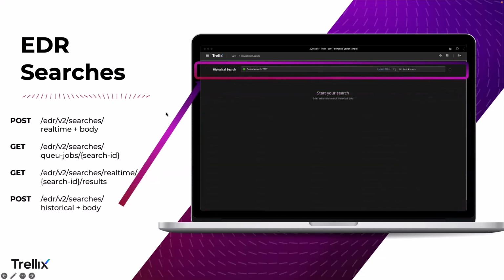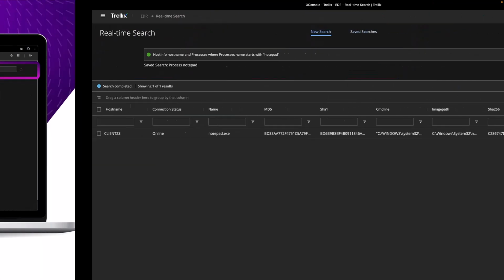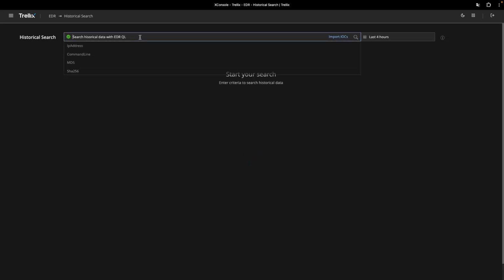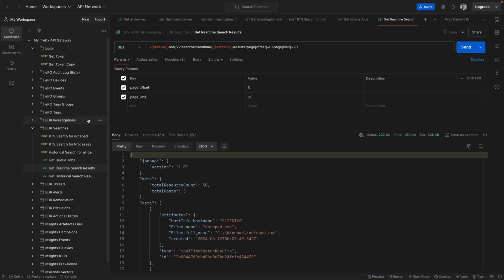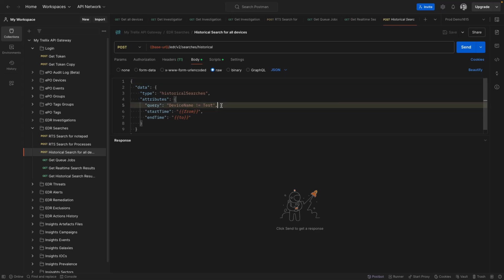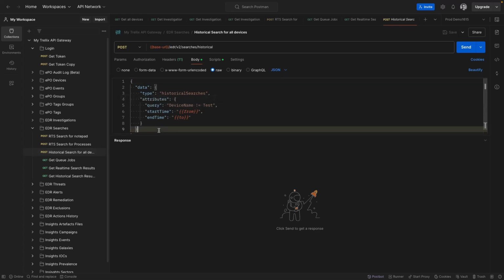Next one. The next one is the historical search. Same idea, you will have to post a body of data. Let's review it. The historical search is based on your query. You can ask any query you want based on the device name, for example. Here, I can't remember exactly what I'm doing, but let's review it. I'm doing the following search. I want to query for any device except a device with the name test.